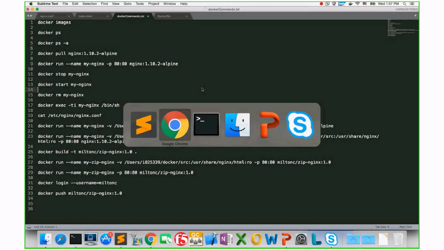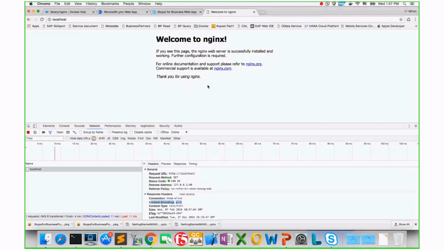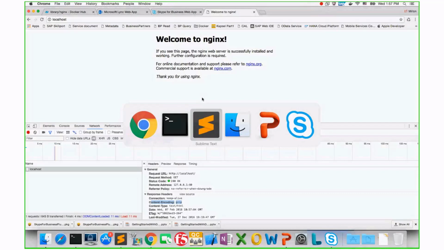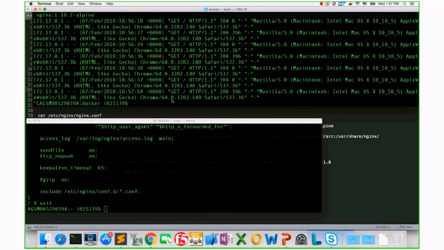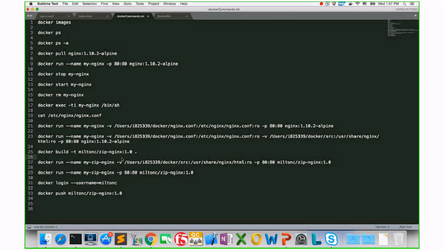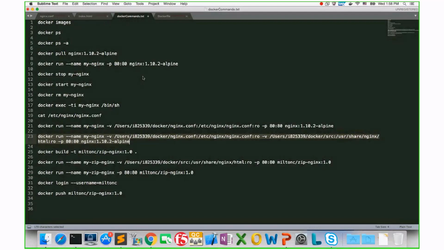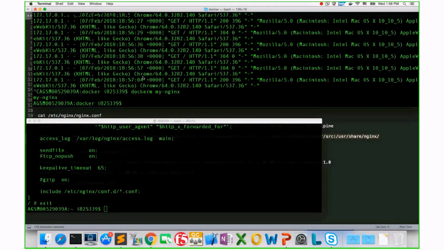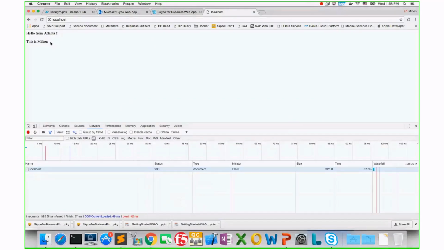Also, say we wanted to change the content of this file. Right now it's rendering a page that says welcome to Nginx. We can also change that. What I can do is stop this container, remove this container, and very similar to what we did with the config file, I'm going to now map another index.html file. So this is my index.html file, and I'm going to map that to the container. Now when I run it, this page should show hello from Atlanta. This is from my local laptop. The container is rendering that page.